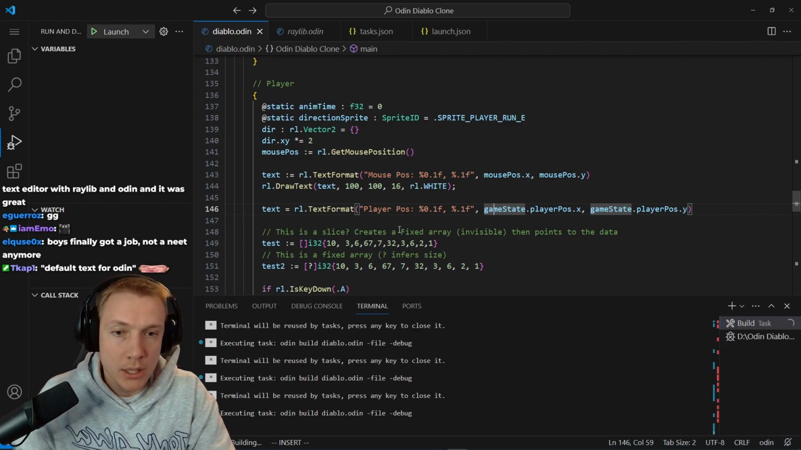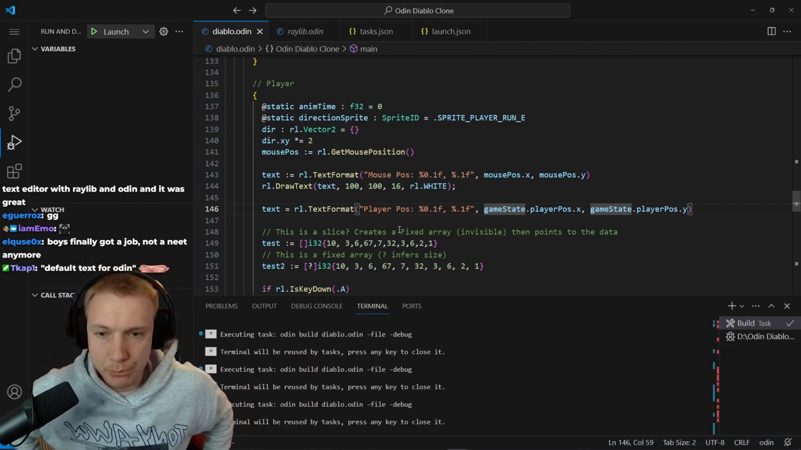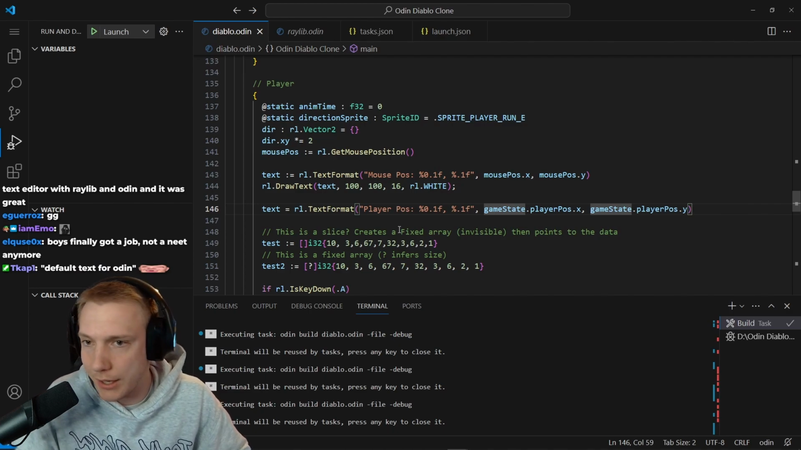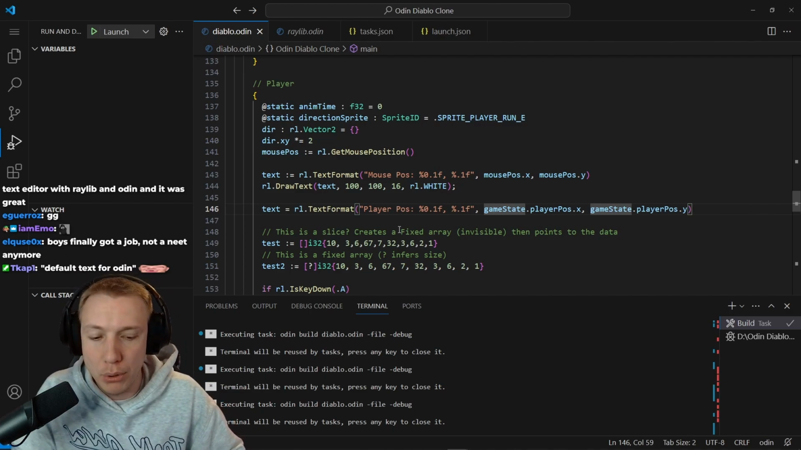Alright. When we have this, we will be able to attack in a certain direction. Because we want to attack in the direction where the mouse is, not where the player is moving. That is very important.